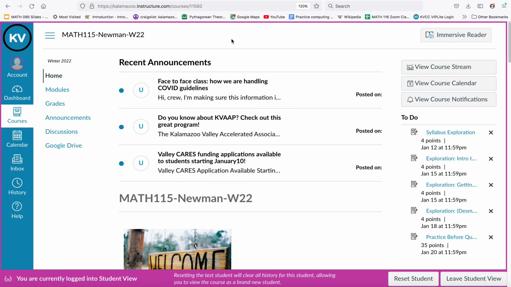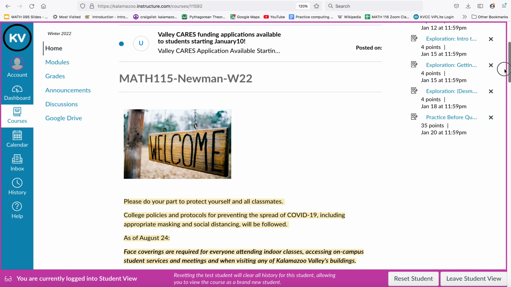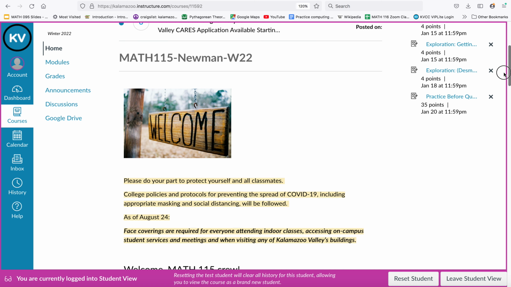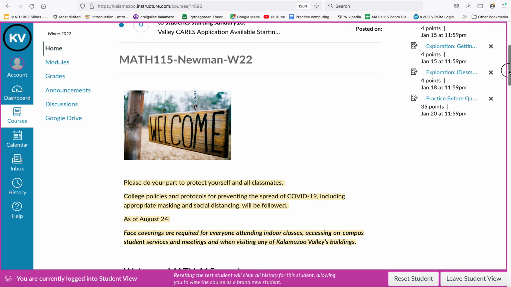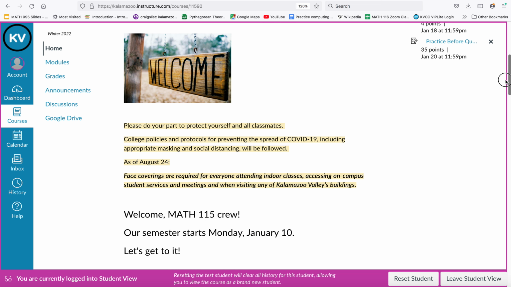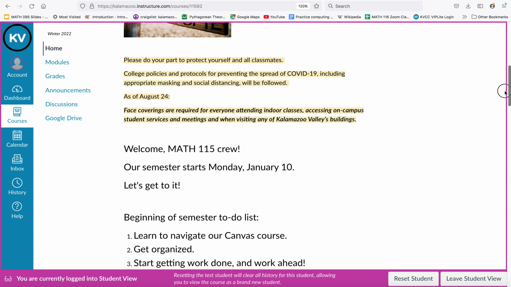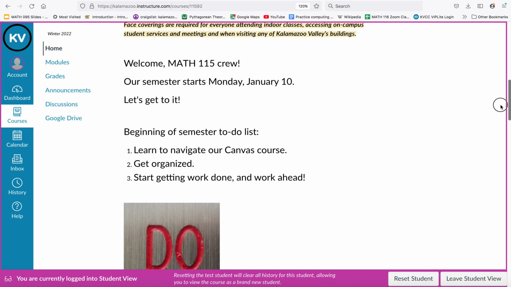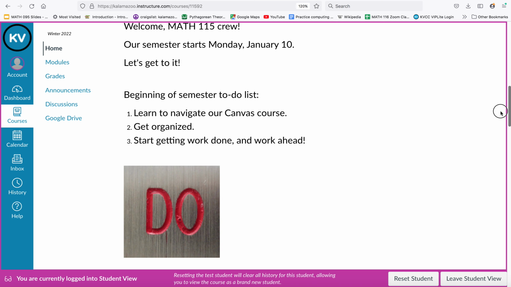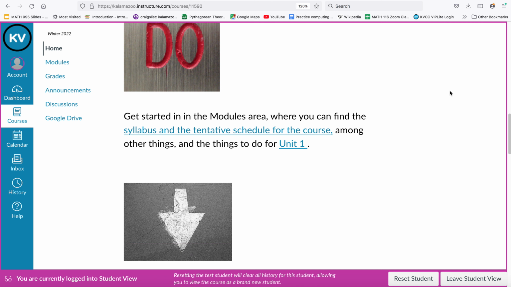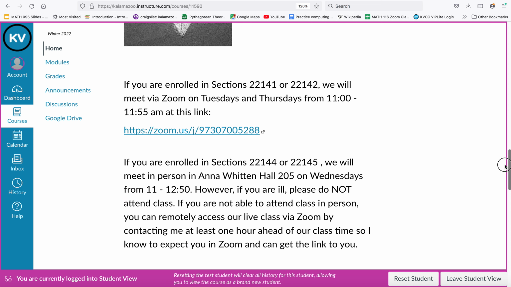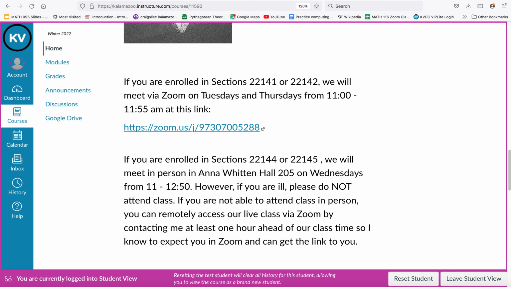So this is still in student view. Announcements again are at the top of the page, but the front page in Math 115 has some general reminders and an idea of what we're working on in a given unit. So here's the COVID-19 information as of today. I let you know the semester is starting on January 10th. Some things to do. I leave you links to head you off toward the syllabus and the schedule, and in Unit 1. Underneath here, if you are in a course that meets via Zoom, here's the Zoom link for that.